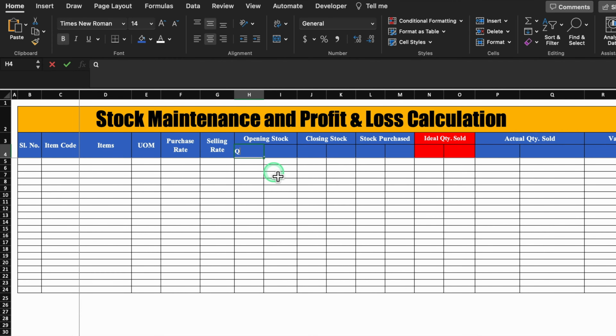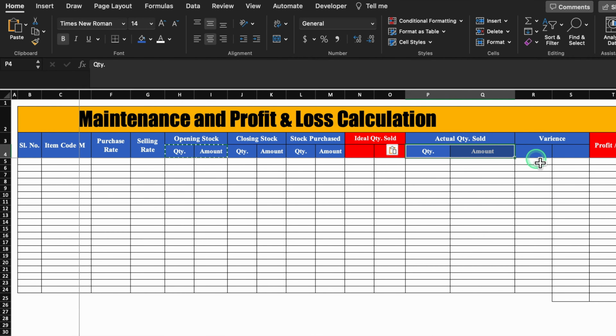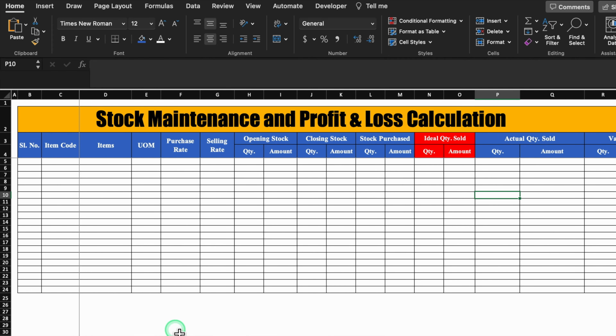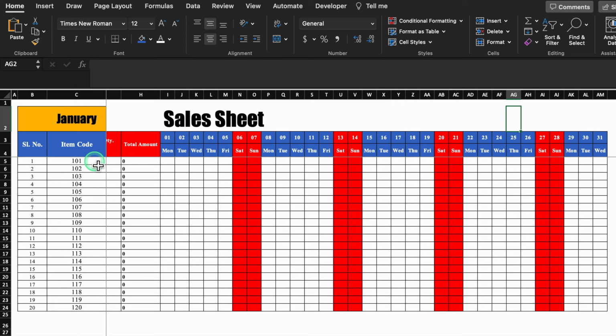We'll come to left hand side. This will be quantity, amount. We'll copy this and we'll paste in closing stock, stock purchased, actual quantity sold and variance. Over here we will type manually so that color will not change. Amount. Now we will insert our formulas over here. Serial number, we will insert it manually. Item code, again we will insert it manually. I'll copy from one of the sheets.